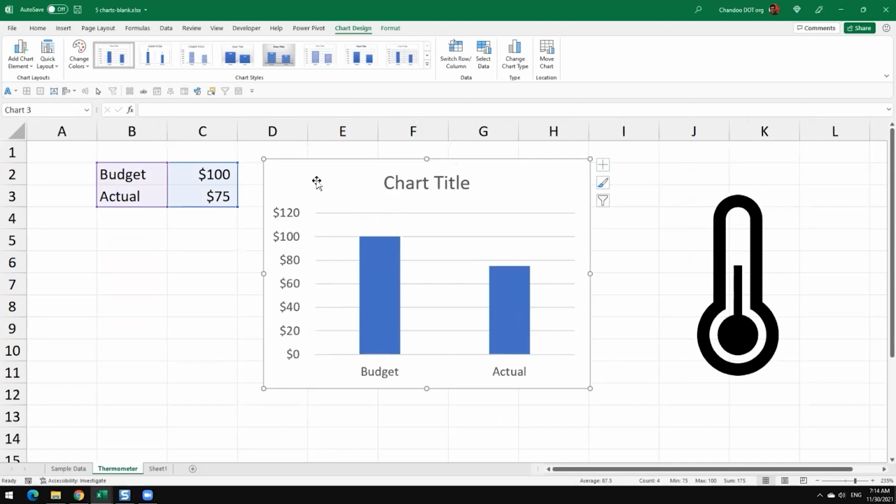So one quick way to do this is, instead of deleting and rearranging the data, you can select the chart, go to Chart Design, and from there is an option called Switch Row/Column. Okay.